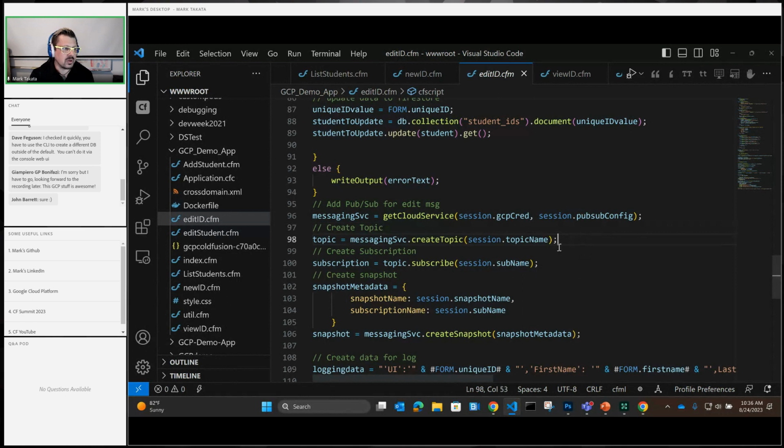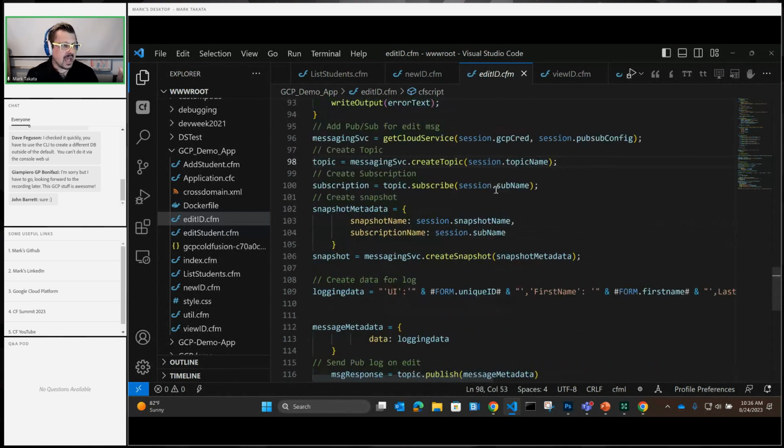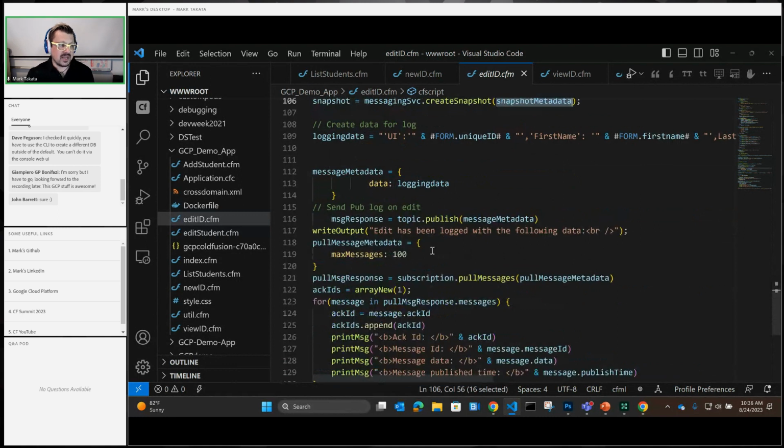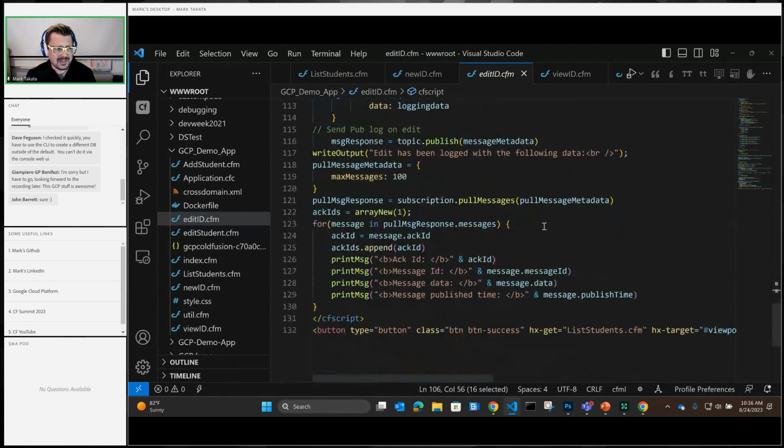Then I'm going to set a topic name, and then I'm going to create a subscription for it. And then I'm going to create a snapshot. Okay. And then I pass that snapshot in with the metadata, and I actually create the data and push it out to the screen here. Hopefully this basically makes sense. So I'm doing a topic.publish, right? And then I use that message response to write that out to the screen. I just loop through whatever messages happen to be in it, and I just dump it to the screen.